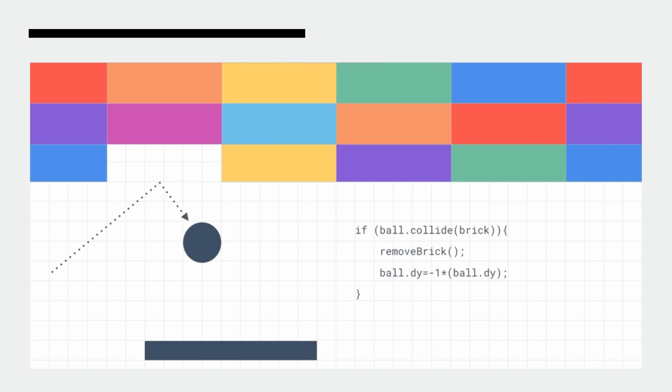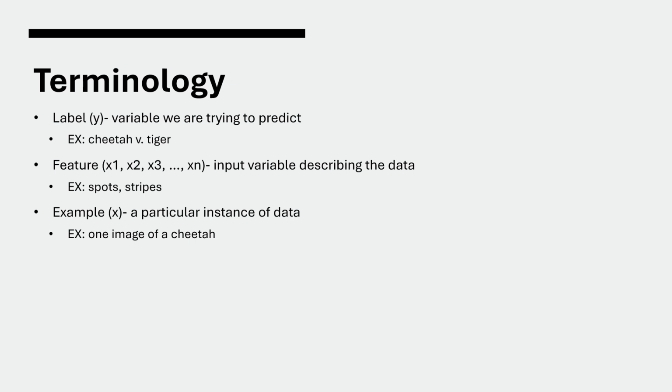Now before we move on, I use some terms that you probably aren't familiar with, so let's just go over some of the basics. Labels are variables we're trying to predict. They can be more than two labels, and it's part of supervised learning, which we'll get into. An example is just one piece of data.